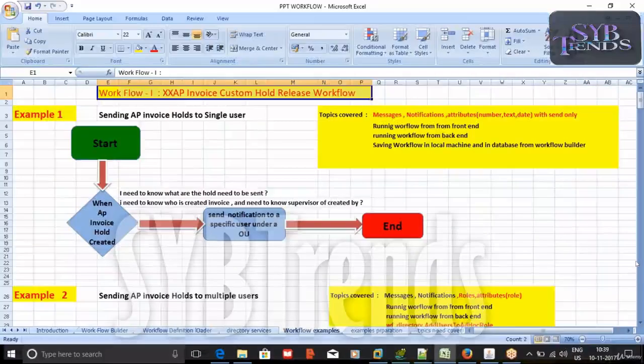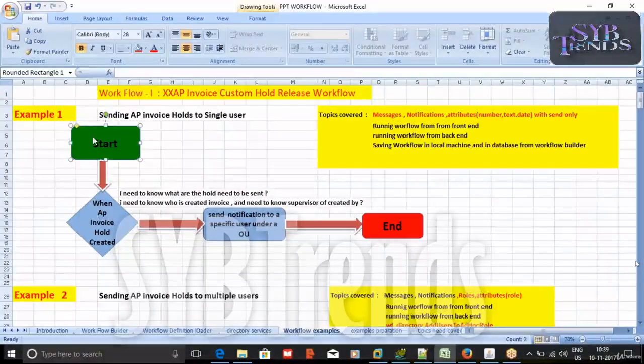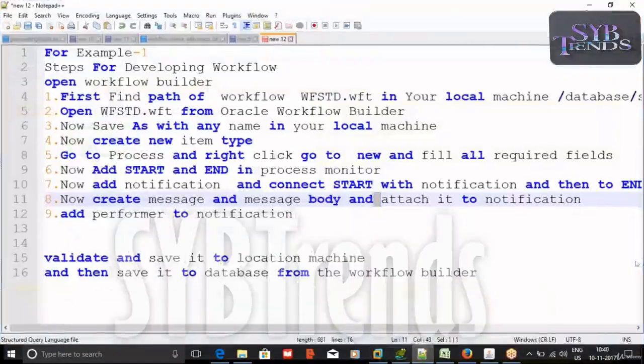In this example 1, our main aim is to send AP invoice holds to the supervisor of the created-by person of the invoice. That means the person who created the invoice, to his supervisor I want to send the AP invoice holds information. In the last video session we discussed the prerequisites for this workflow in order to perform the testing. Now let us start with step 1. These are the steps which we'll use for creating this workflow.